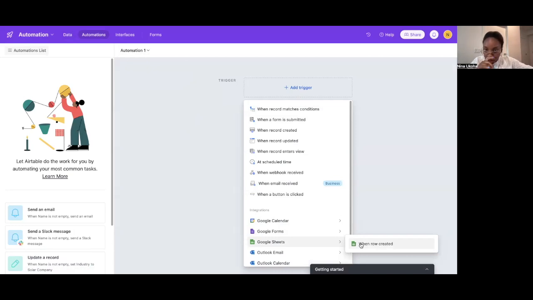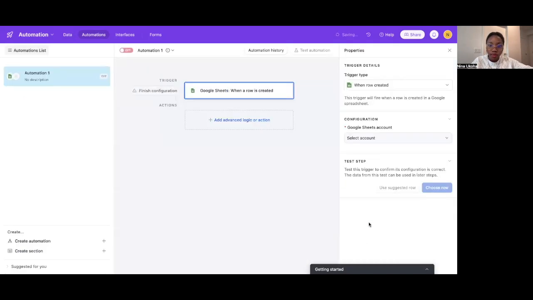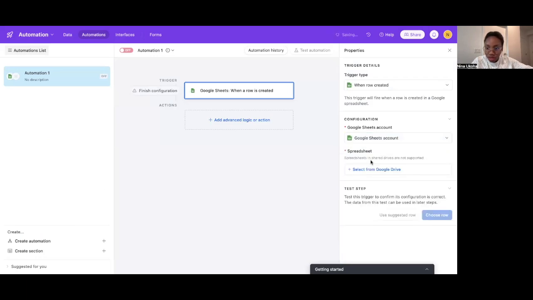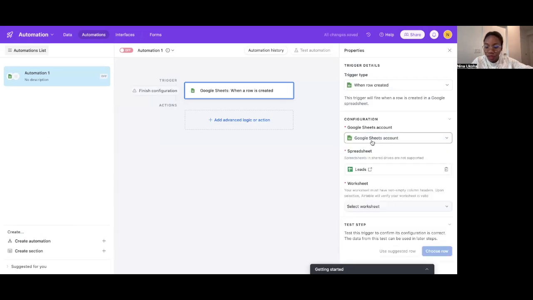So we'll go to Google Sheets and then we go to when row created. And then I'm just going to add my Google Sheets account. Cool. And then we have worksheet. So I'm just going to select sheet one.